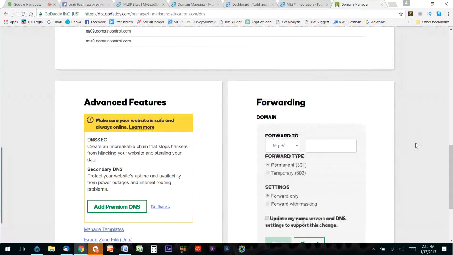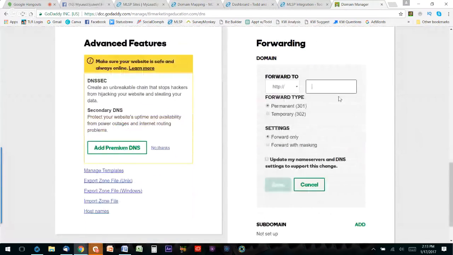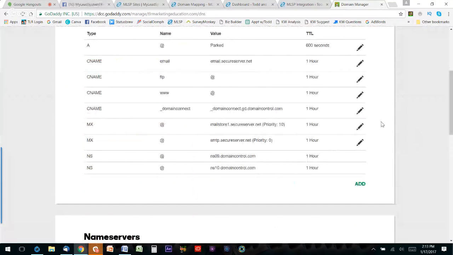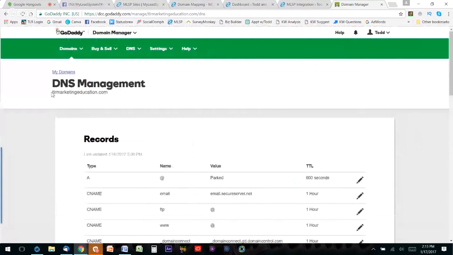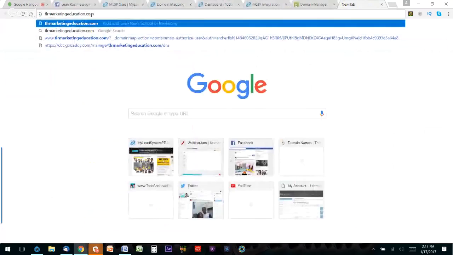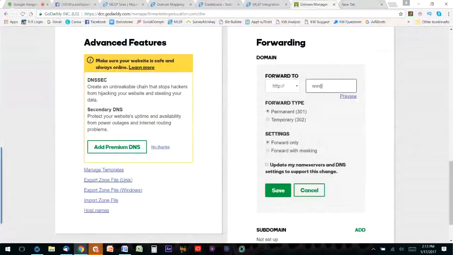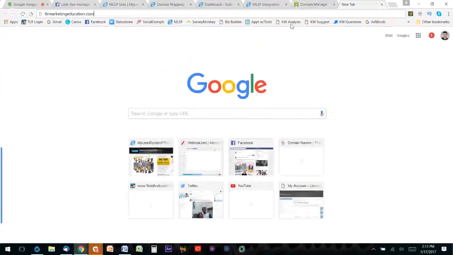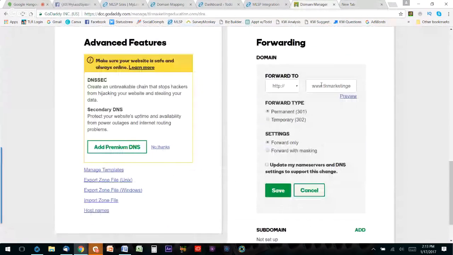Click Add. And basically, the domain I'm using here is tlrmarketingeducation.com. Okay, so I'm going to copy that. That's our actual domain. And so what we're doing here with this forwarding is we're taking the bare URL, tlrmarketingeducation.com, and we are going to forward that to www.tlrmarketingeducation.com. So whatever your domain is, all you're going to do is forward the naked domain to the www domain. That's all this is.